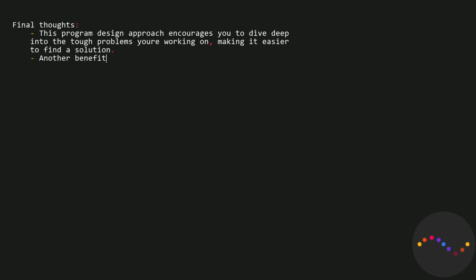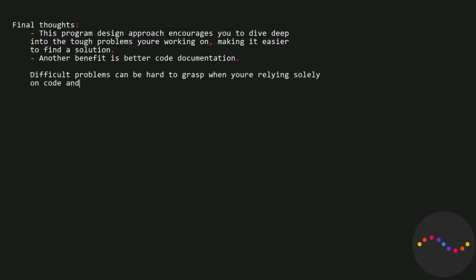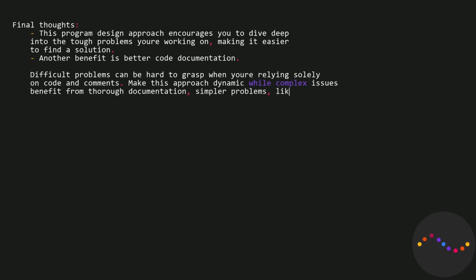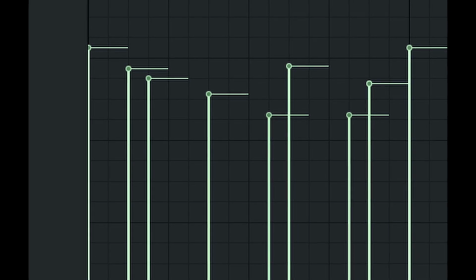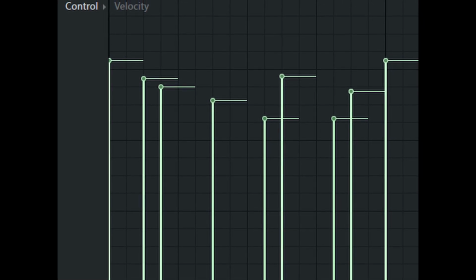Another benefit is better code documentation. Difficult problems can be hard to grasp when you're relying solely on code and comments. Make this approach dynamic. While complex issues benefit from thorough documentation, simpler problems like this multiplication example don't require as much. Now let's apply this approach to add velocity to our synth.